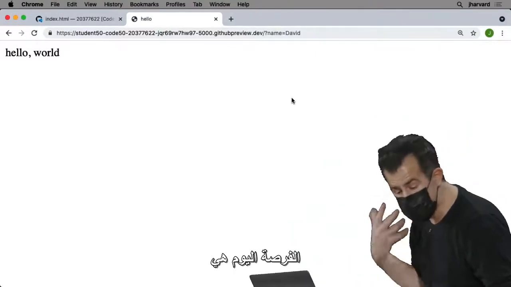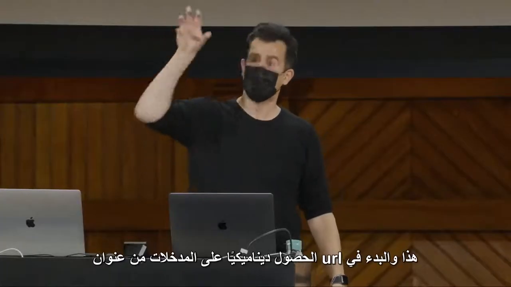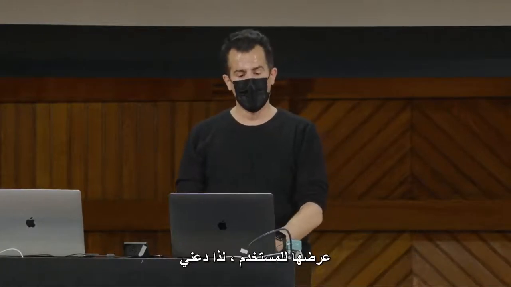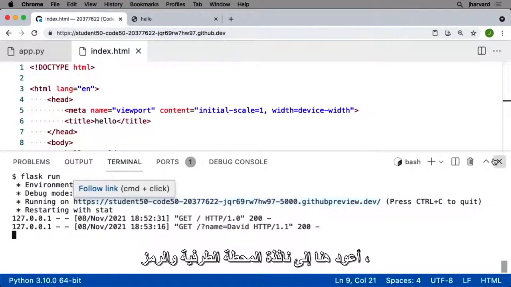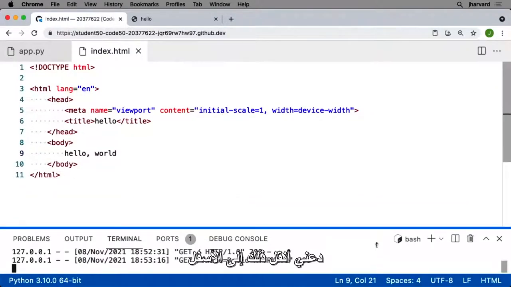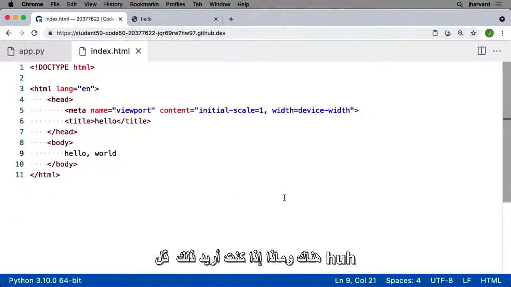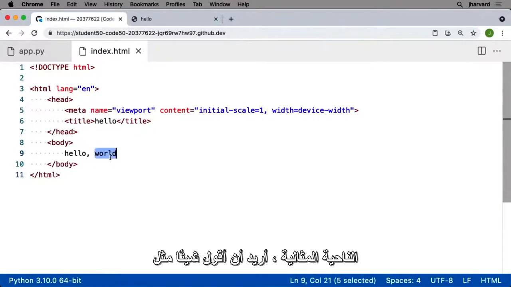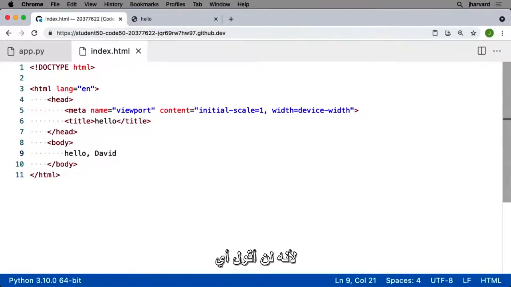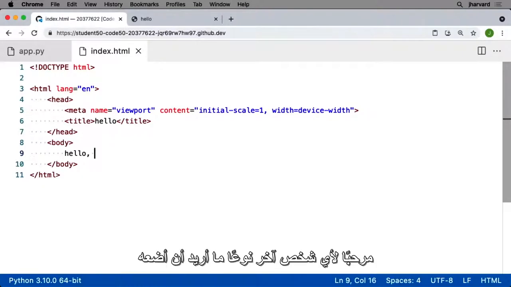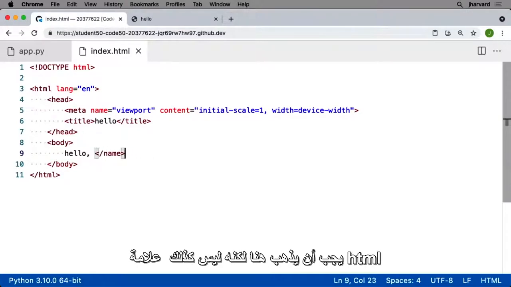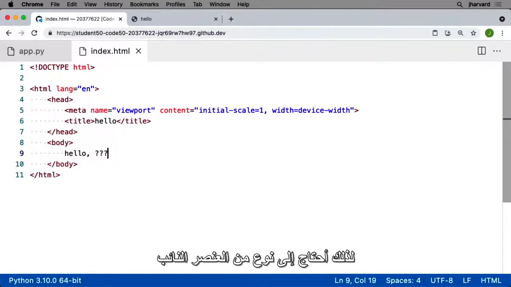But the opportunity today is to now dynamically get at the input from that URL and start displaying it to the user. So let me go back over here to my terminal window and code. Let me move that down to the bottom there. And what if I want to say, hello name? I don't want to hard code David, because then it's never going to say hello to anyone else. I kind of want to put like a variable name here, like name should go here. But it's not an HTML tag, so I need some kind of placeholder.